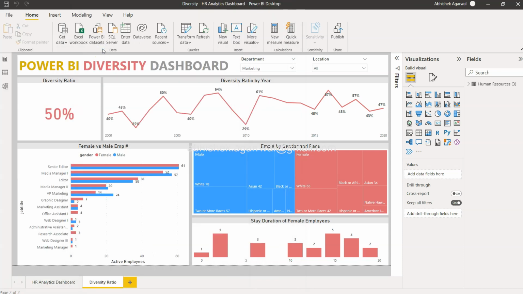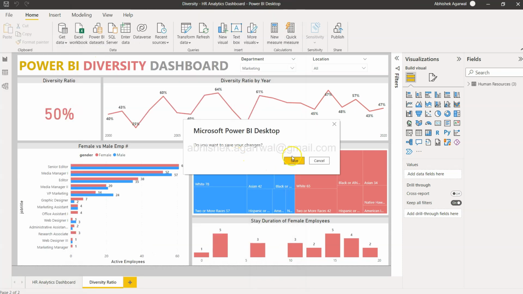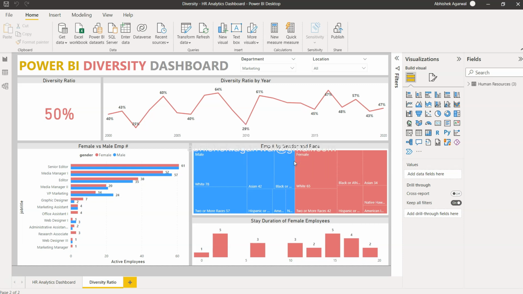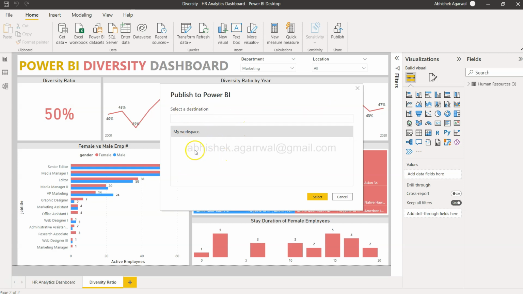When I click on Publish, it asks, do you want to save your changes? So it will ask if there are any unsaved changes. I'll click yes. And then it will give me the pop-up, where do I want to save this. Since I am already logged in with my account, it has identified a default workspace, which is My Workspace.